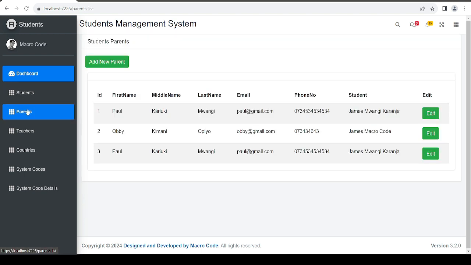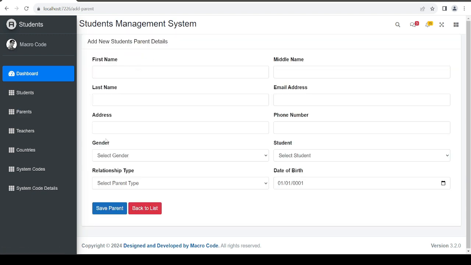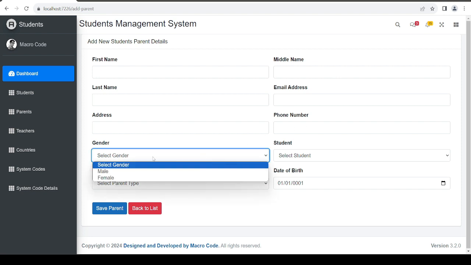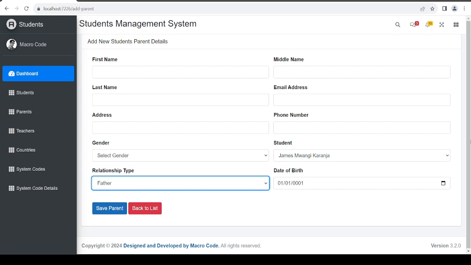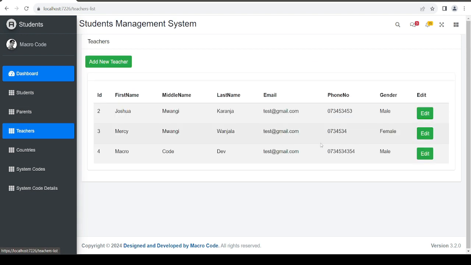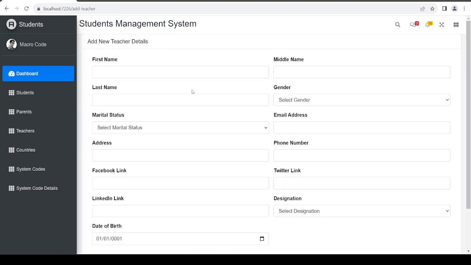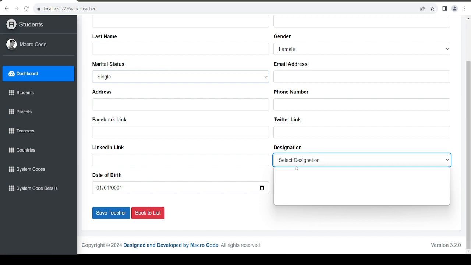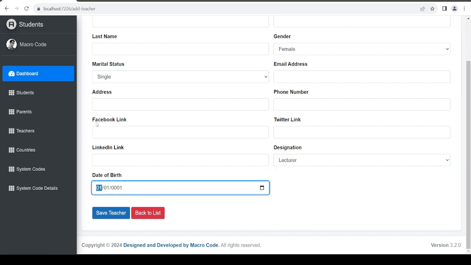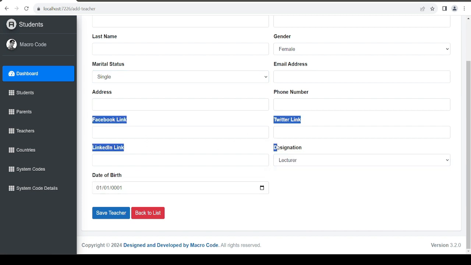Then we also did a parents form where you can save the parents' details, select the gender, student, relationship, and even the date of birth. We also did one for adding new teachers. So you're able to select all these details and also tie it to the designation and even date of birth and the link of the social media handles.